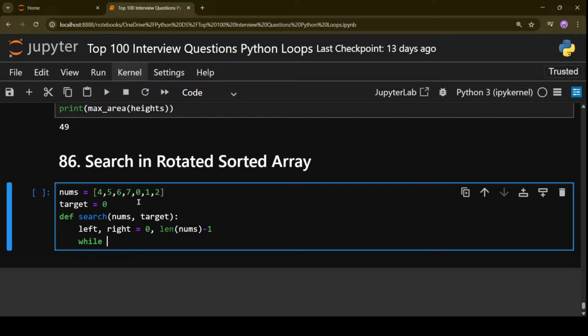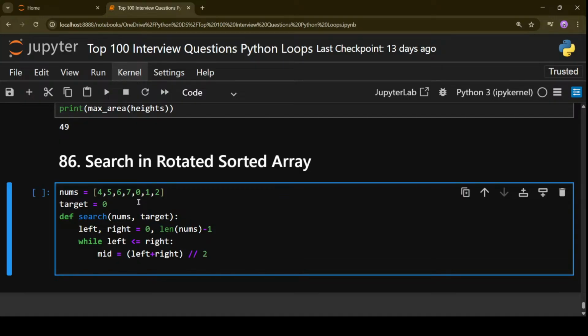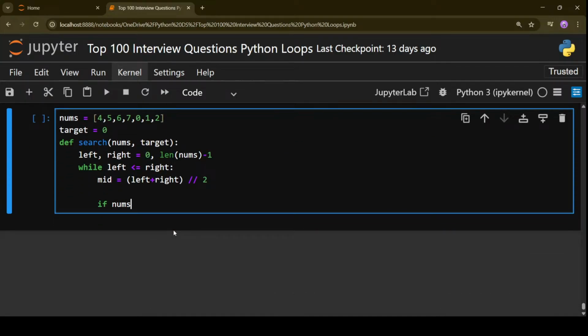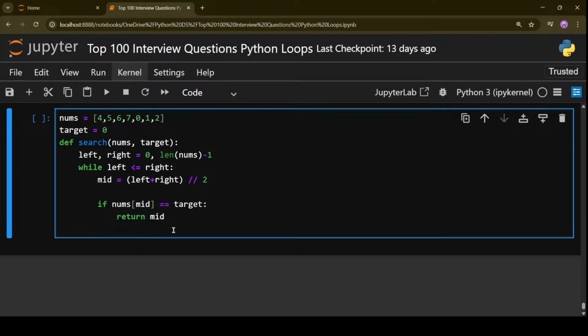Then we'll start a loop while left is less than or equal to right. Till then the while loop will work. And here we are going to calculate the middle value. To calculate the middle value, left plus right, divided by 2, this is going to give us the middle element. And from that, if nums of mid is equal to the target. So in binary search, if the middle element is the target value, then return the middle element, the index value.